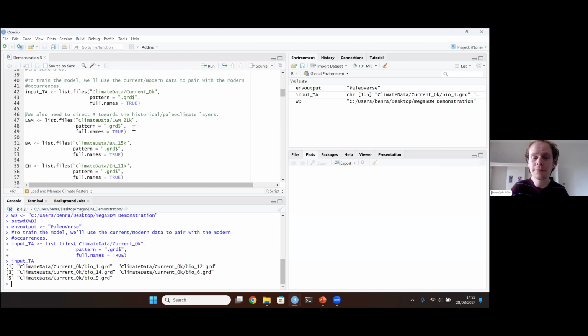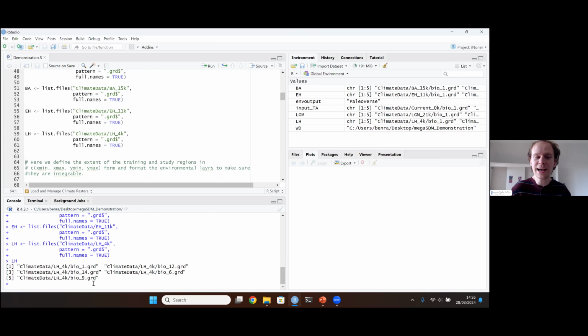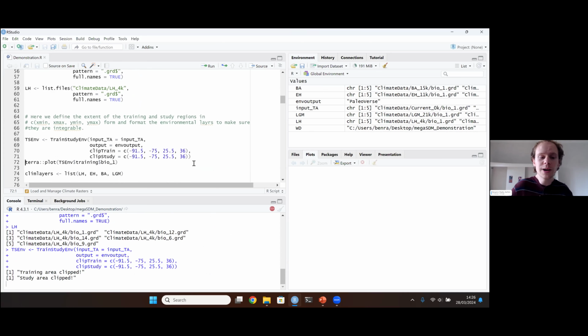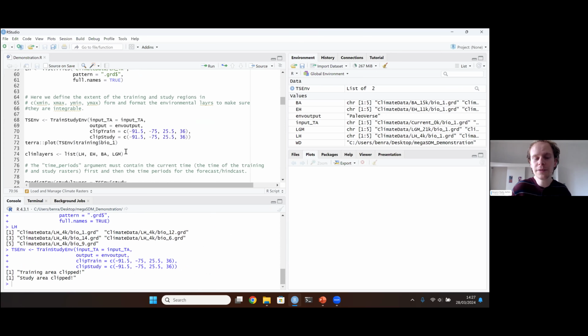And then we'll do the same thing for all of the historical and paleoclimate layers. So now I've got the same type of list for all of the different 5 time periods I'm using. Then we can use this first function from MegaSDM, train study env, to standardize all of these climate layers and make sure they all have the same resolution, the same projection, and the same extent. And you can change the extent of your area using this function as well. If you have global climate rasters, but you don't want to model your species globally, you can do this here.